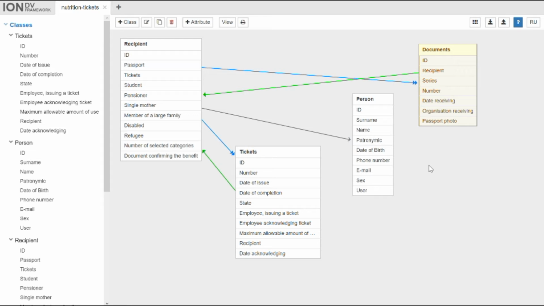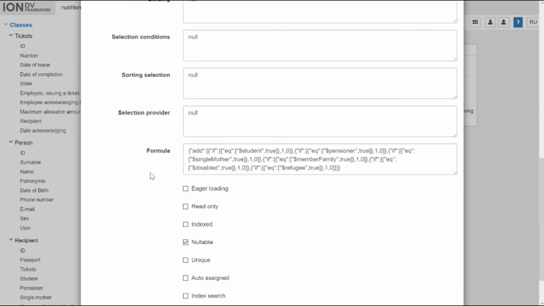Formula to calculate the number of recipients receiving aid. Now we need to set a formula to calculate automatically the number of preferential categories for one recipient. To select a preferential category on the form, we use the attributes with the Boolean type. To indicate the preferential category of the recipient, it is necessary to tick the checkbox for corresponding attributes. After saving the form for the number of selected categories attribute, the value of an equal number of preferential categories will be calculated. Calculation formula.